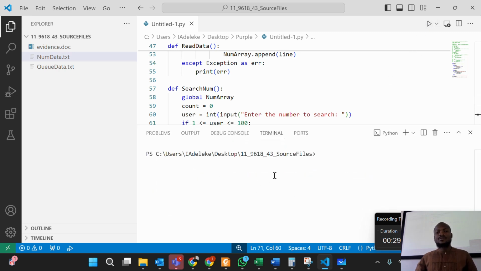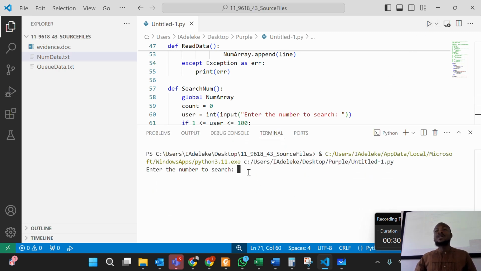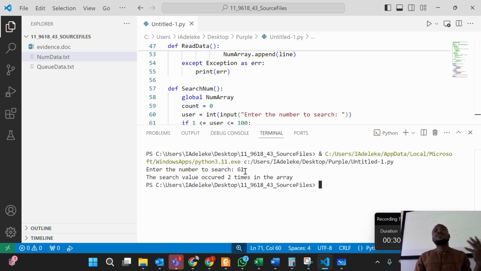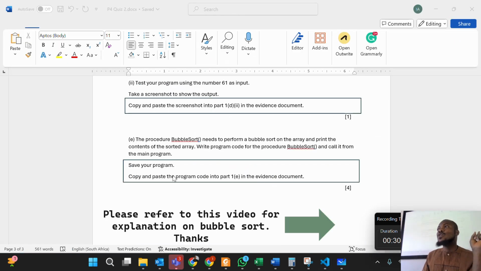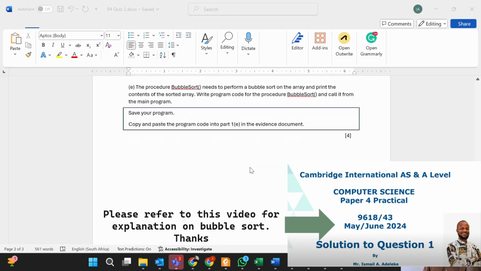So let's run. The quiz now says enter 61, isn't it? Enter 61, enter. How many times? 2 times. That is all. It's as simple as that. So this was the next question, which was not in the quiz.